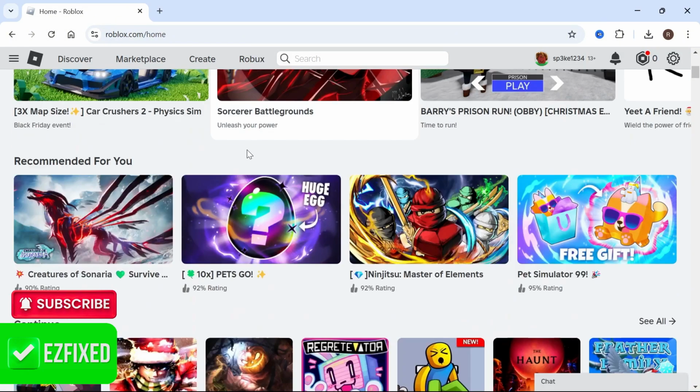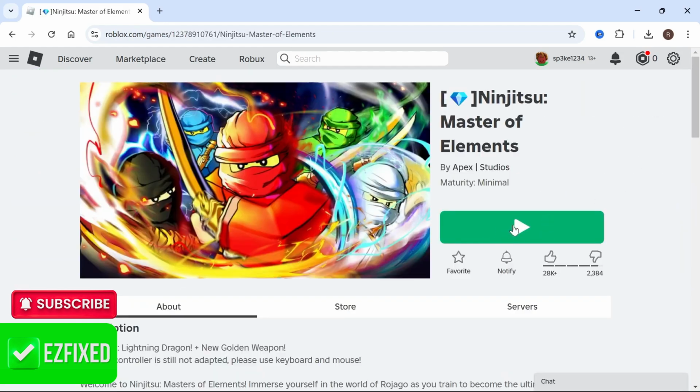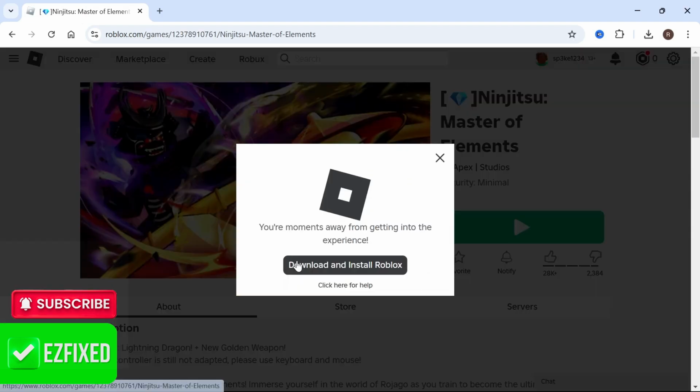And once you're on this Roblox page, go ahead and select any experience. It doesn't matter which one you select. And from here, click on the big green play button. So this will pop up with a window saying download and install Roblox. So click on this button here.